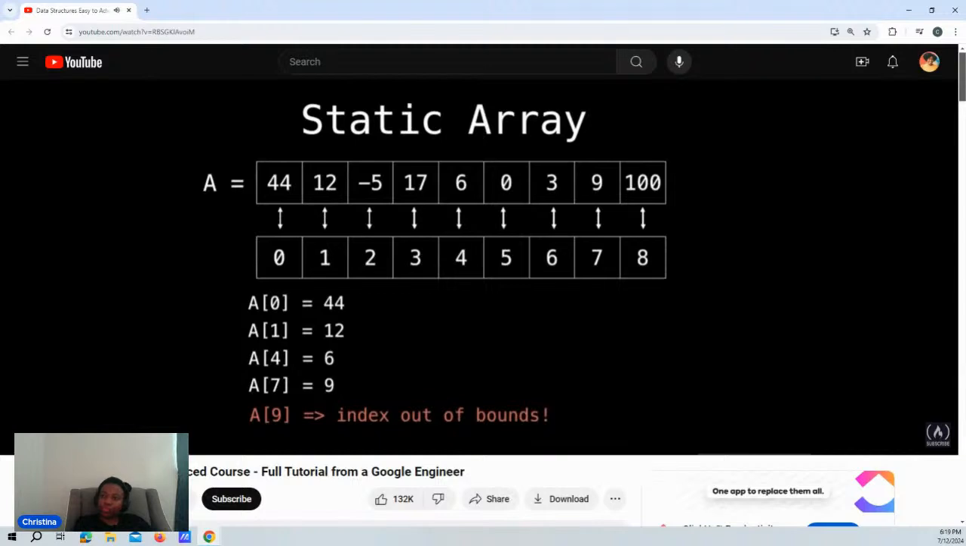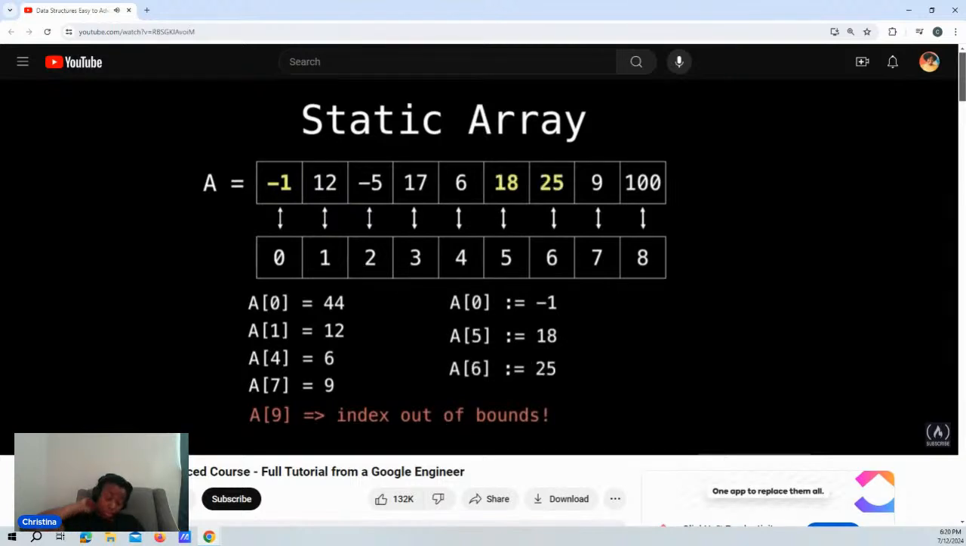So A[0] is equal to 44, meaning A at position 0 is equal to the value 44. Similarly, A at position 1 is 12, A at 4 is 6, A at 7 is 9. But A at index 9 is out of bounds, and our program will throw an exception. Unless you're in C, where it doesn't always throw an exception, unfortunately. Okay, now if we assign position 0 to be -1, that happens. If we assign index 5 to be 18, and if we assign index 6 to be 25.